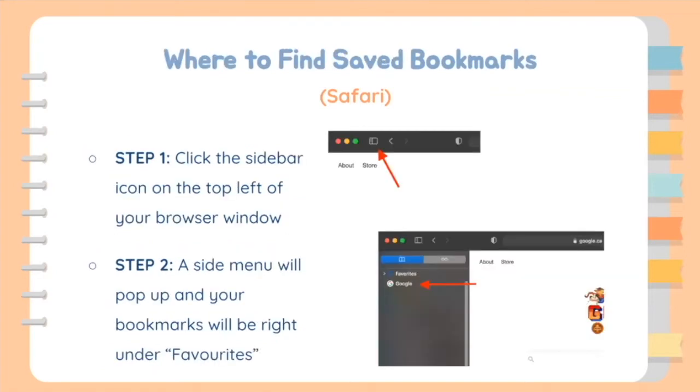Next is where to find saved bookmarks on Safari. On every Safari page or window, there is a sidebar icon that is right beside the three dots on the left of your screen. You just click that sidebar icon and a side menu will pop up and your bookmarks will be right under this favorites title right here. As I said before, I'm using Google as an example, and Google is right under my favorites. So that's where you can find your bookmarks very easily, very quickly.